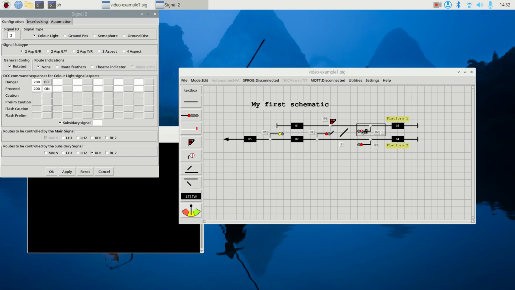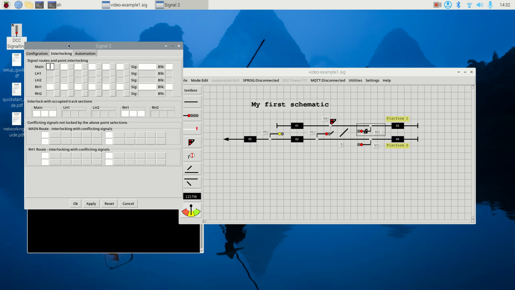Point 2, if you remember from video 2, this is slightly different in that the main route, controlled by the main signal aspect, is out to the rest of the world. So point 1 needs to be switched. The right-hand diverging route, which we've enabled for the shunting movement there, is back into the siding, and that requires point 1 to be normal. So if we select the interlocking tab again, the main route needs point 1 to be switched, and the right-hand diverging route needs point 1 to be normal. So we can just click OK on that.